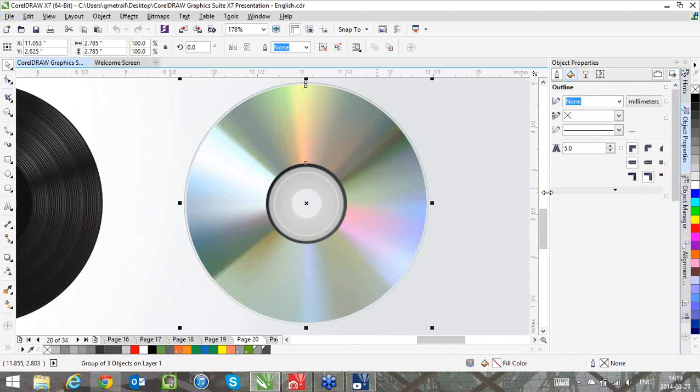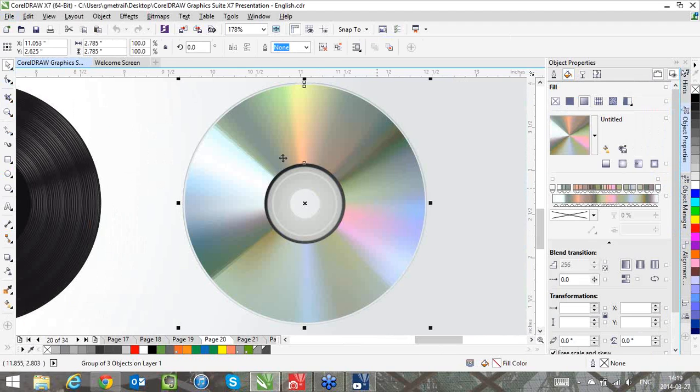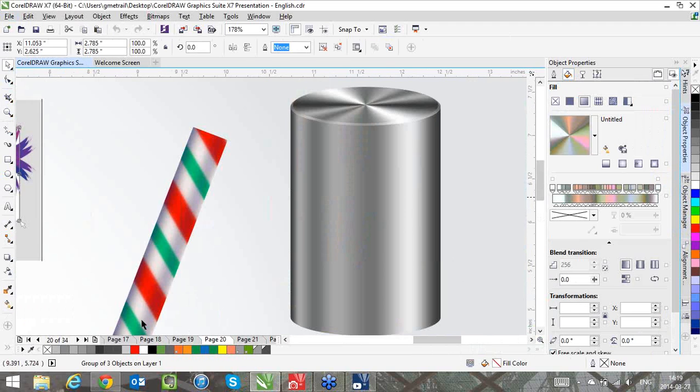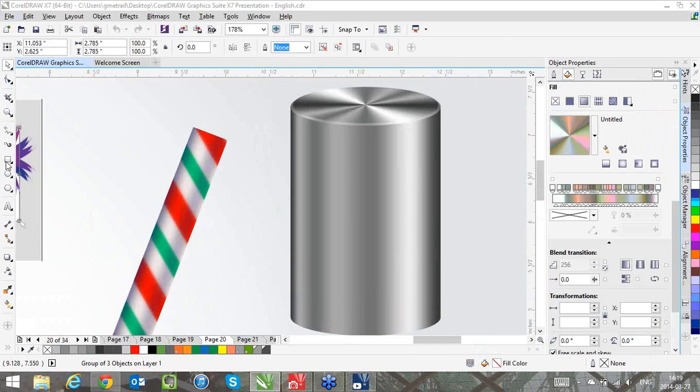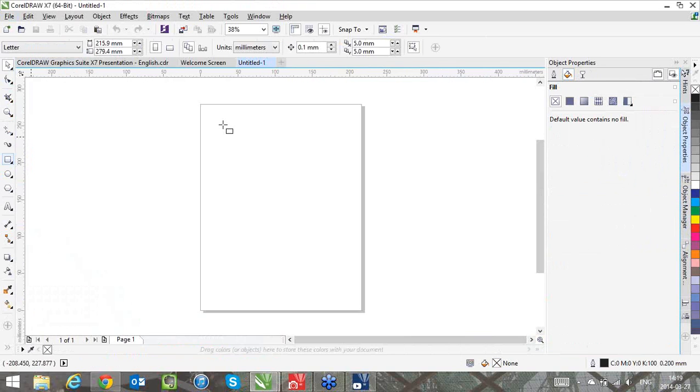So let me just go to the fill, and you can see the complexity of the fill, but it's basically a circle with a radial fill done that way. If I come up to the other ones, you can see a candy bar done very quickly, or a cylinder effect done very quickly as well. To show you how powerful and how easy this new fill engine is, I'm just going to create a blank document and create just a very quick road sign here.